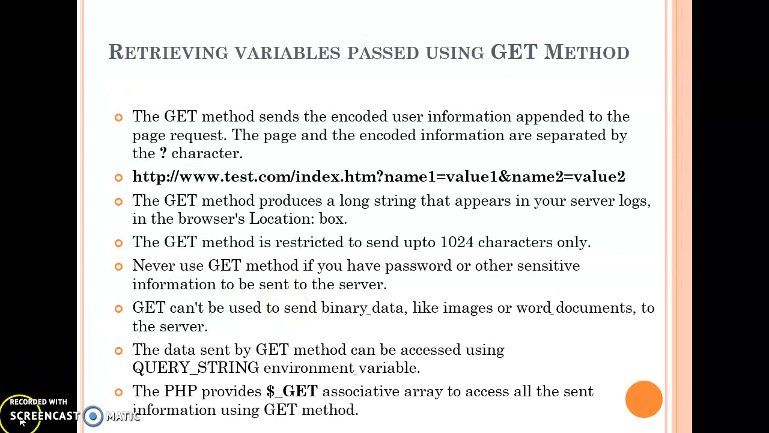Now, using the GET method and the POST method. The GET method sends encoded user information appended to the page request. The page and the encoded information are separated by a question mark. A name is a variable having a value, for example name1 with value 1, and the pairs are separated by an ampersand symbol.